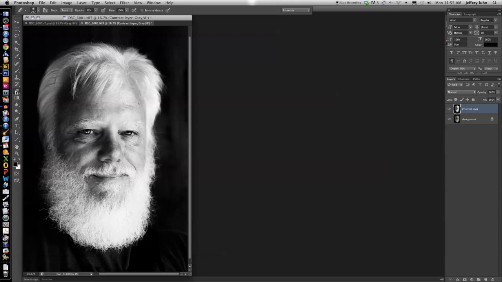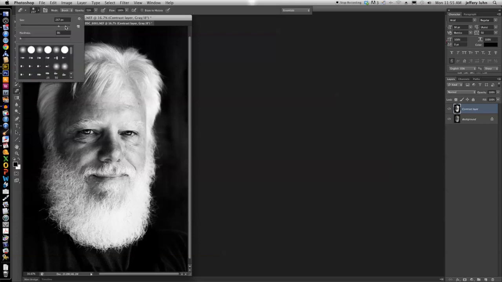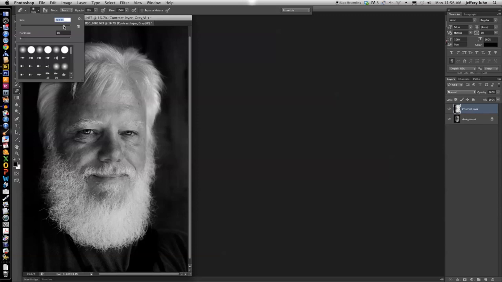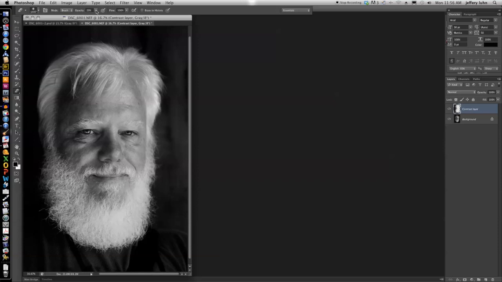So we use the erase tool, make it kind of big, dial back the opacity to about 25, and we are now going to erase the burned up areas. Now that looks pretty good. We want to recover as much of the area in his beard as we can, so we're going to dial the size of our erase tool back a little bit, and we're going to turn up the opacity to 100% and just remove everything on the layer that we've made there.